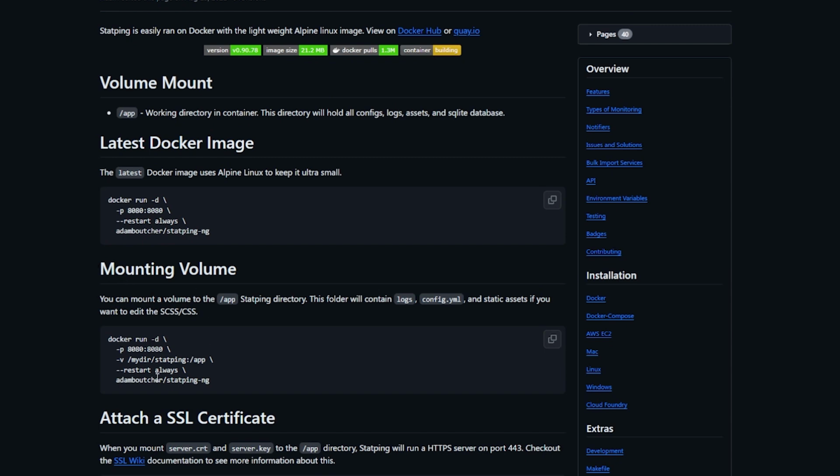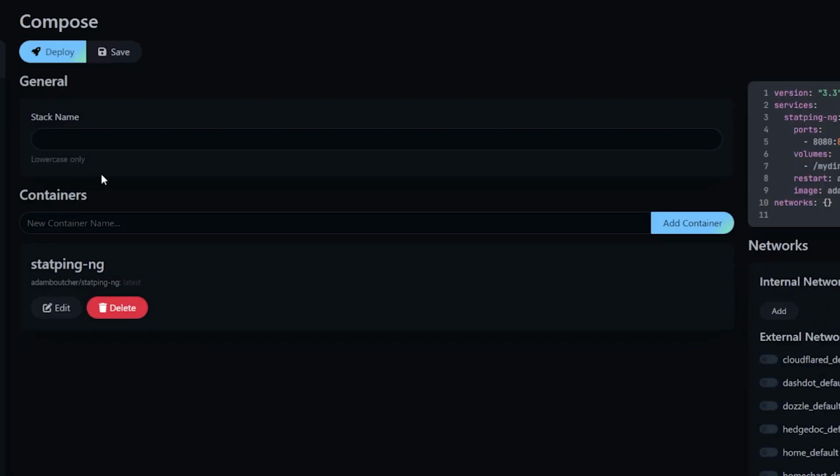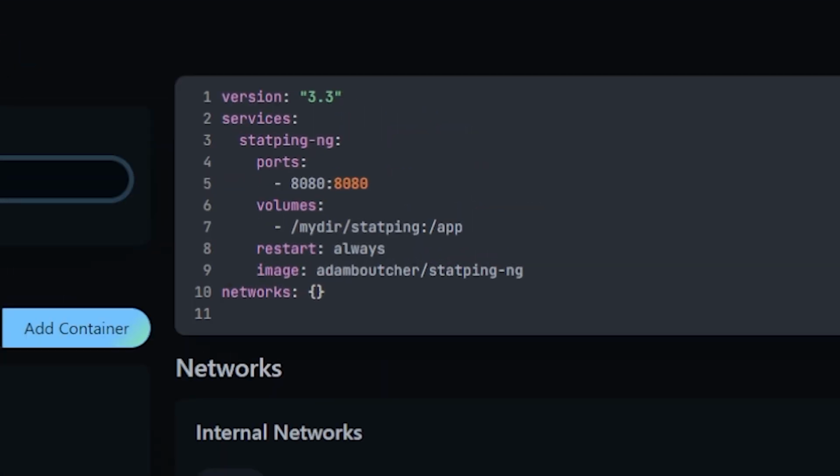Now, if you head over to the Statping-NG Docker wiki, you'll find a Docker command that you can deploy Statping with. And any of the options on that page should work, but I'm going to use the mounting volume version. I'm just going to click the copy icon and head back over to Dockage. Then I'll paste that run command into the Docker run text box and click convert to compose. Now on the new page that loads, I'm going to give the stack a name and make sure the Docker compose on the right side looks good for my configuration.